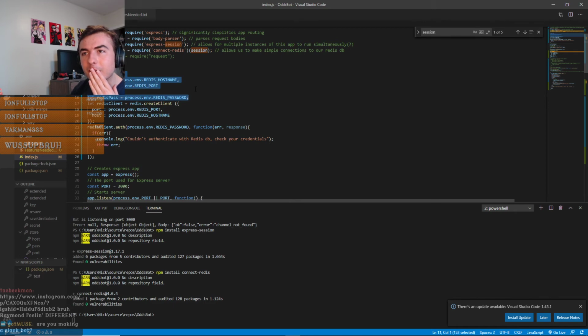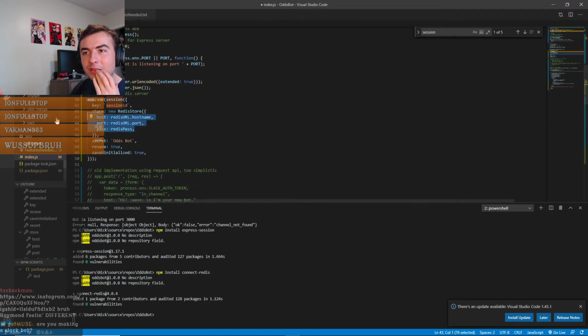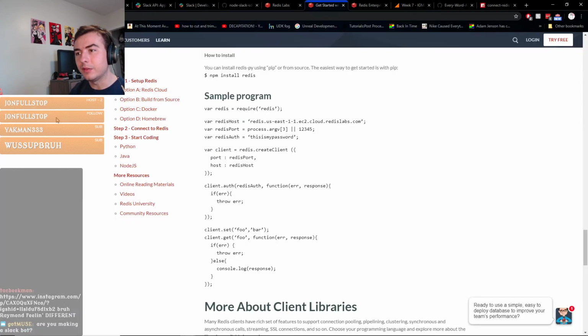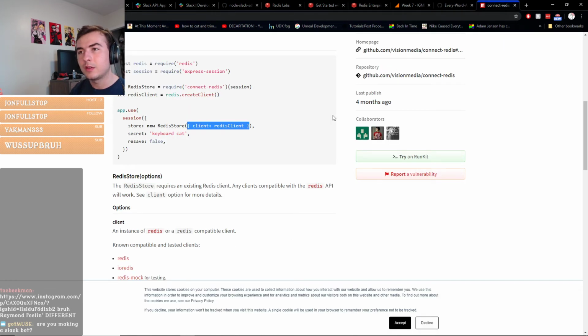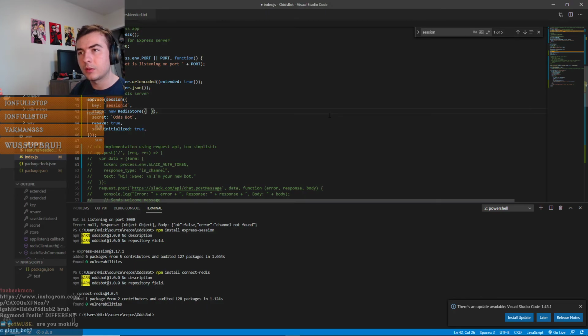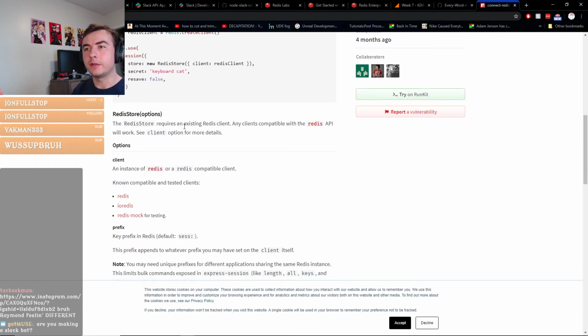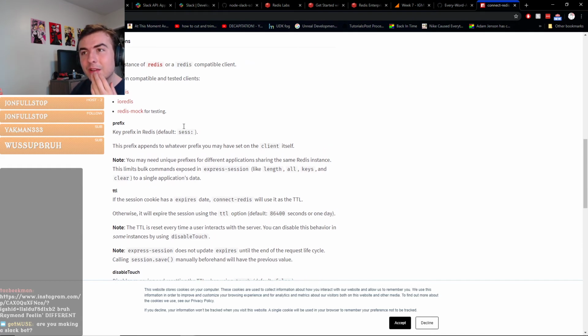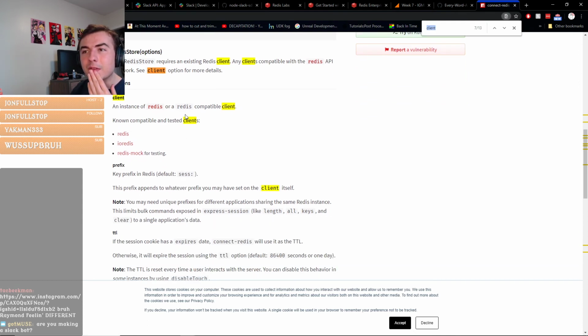Yeah, we don't actually need this anymore. Take this out, and then let Redis client equals Redis.createClient. Instead of all of this, we could say client equals Redis client. Okay. Redis store options: Redis client. Any clients compatible with Redis API will work. See client option for more details. Yeah.